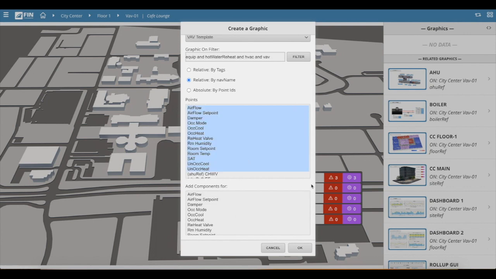The last section below is populated based on the points you selected in the previous section. This section here allows you to select points that will have their components and smart labels automatically generated before you even begin creating the graphic. In this demo, I will be selecting the damper, the reheat valve, and the SAT. And that's it. So now you can hit OK and the graphic will be created.